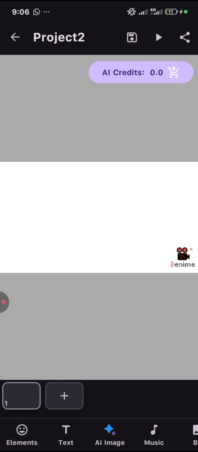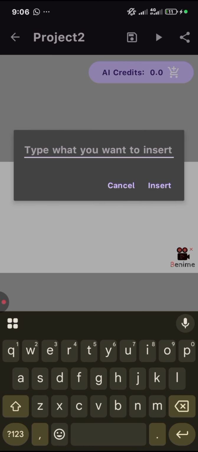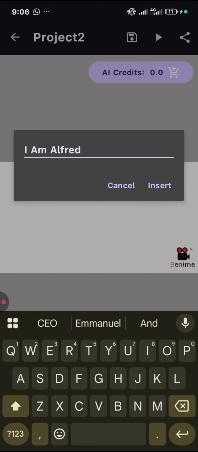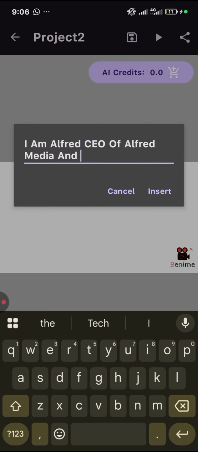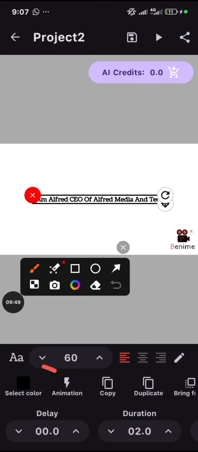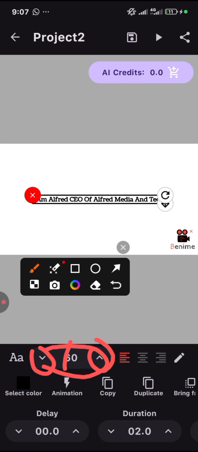So we'll come to text. Tap on text. Let's say, what should I type? Okay, let's say I am Alfred, CEO of Alfred Media and Tech. Then I'll tap on insert. Can you see this? Now these arrows you are seeing here are used to increase and decrease the text.